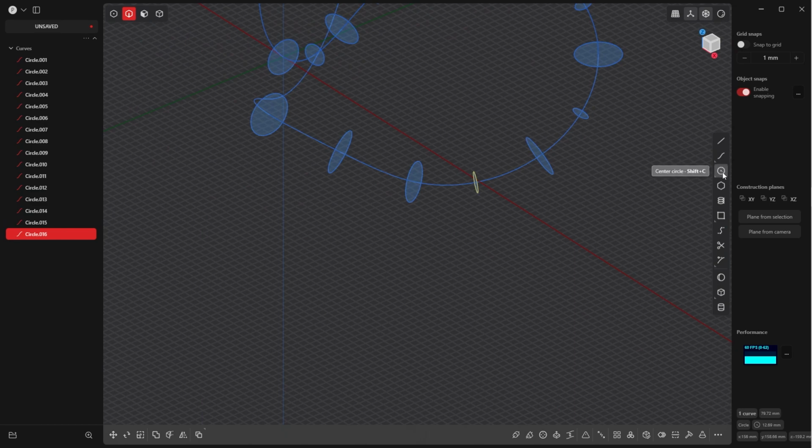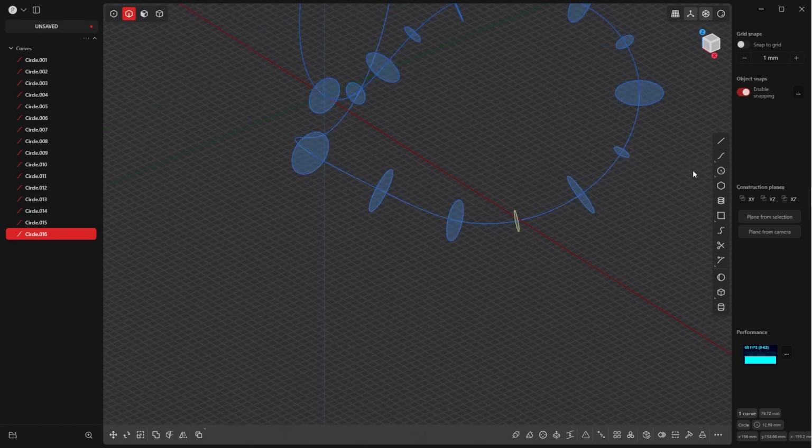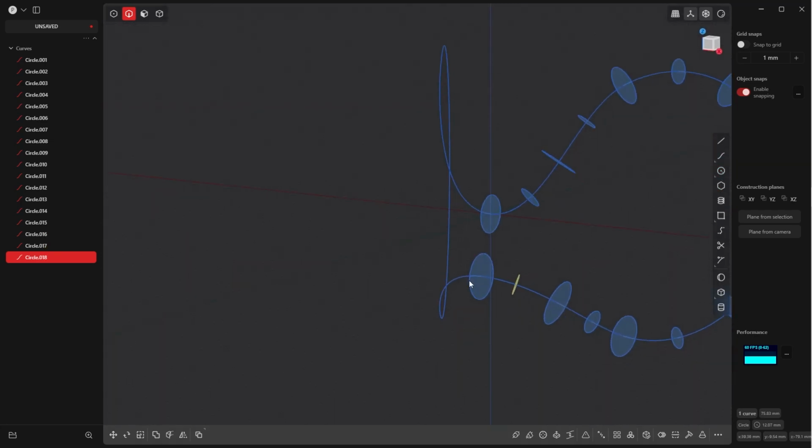Shift C, I don't know why I don't use these shortcuts. I have to change the shortcuts here because it collides with the cutting curve command. That's why I always go back here and select this one manually instead of using a shortcut. That's what we have so far.